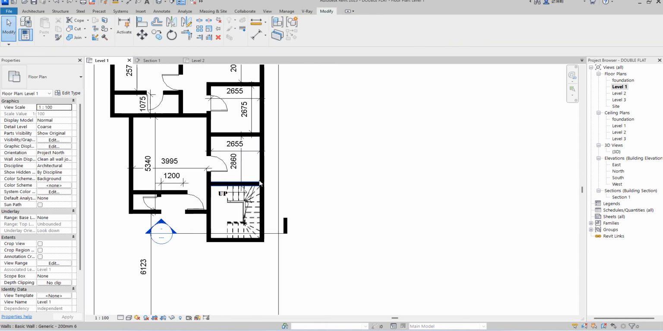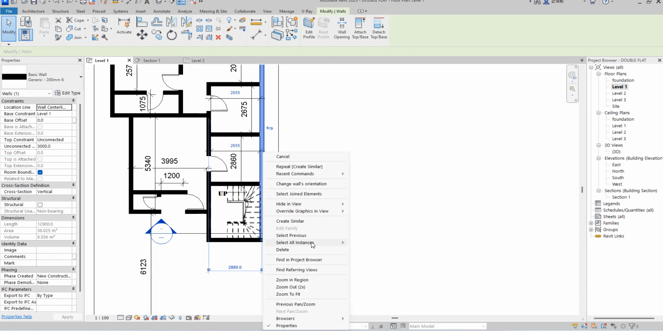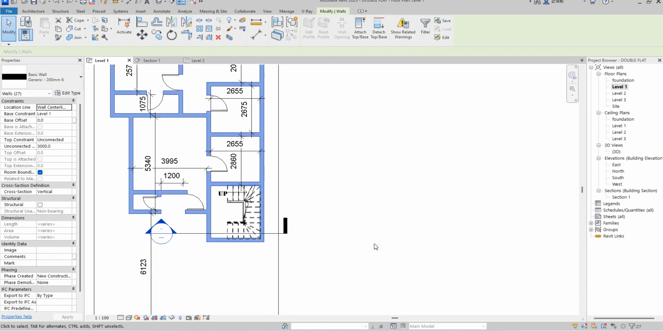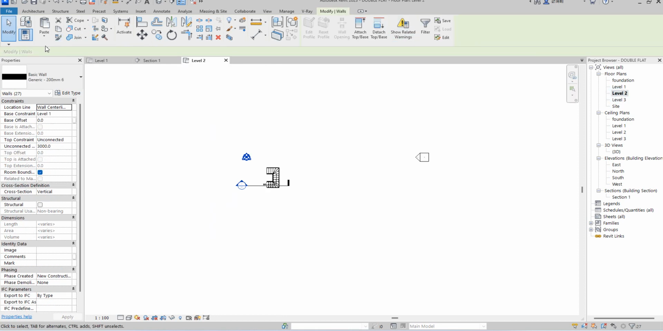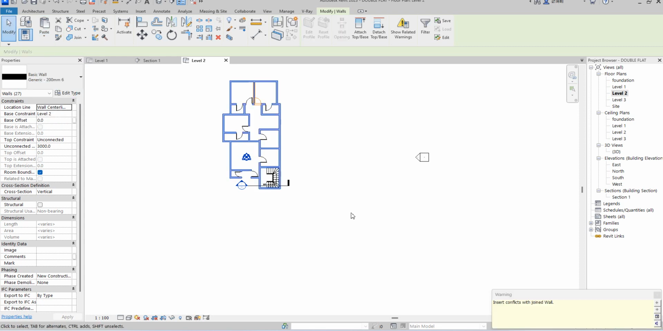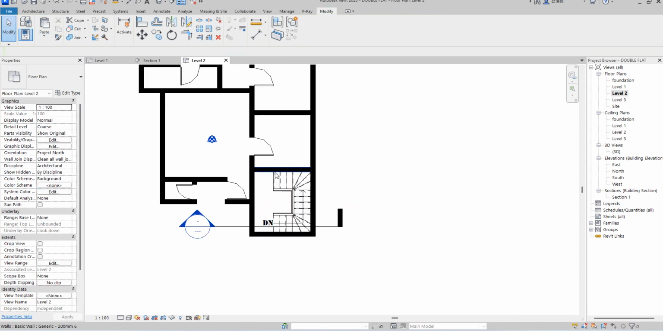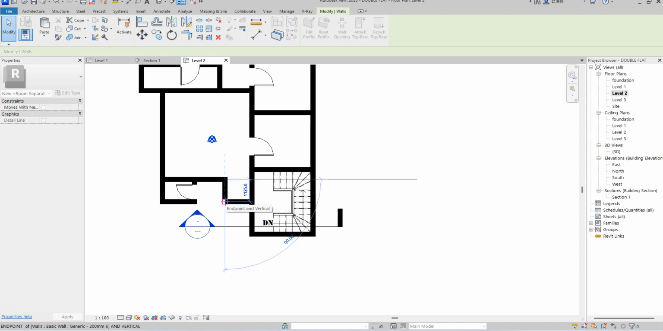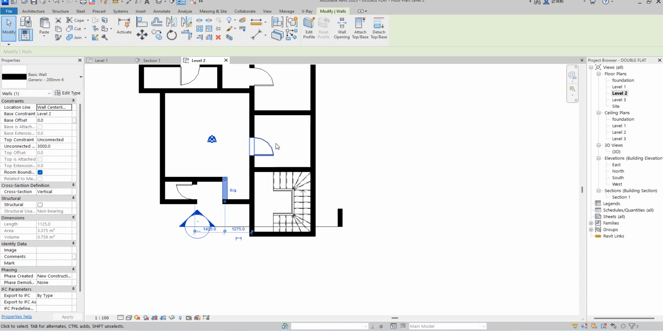What happened? Select all instance in this view. Copy to clipboard. Then go to level 2 and you say paste to the current view. So it steps into this position. So what do you do? You remove this one. It's not needed anymore. So you close this because that's the top at the upper level.